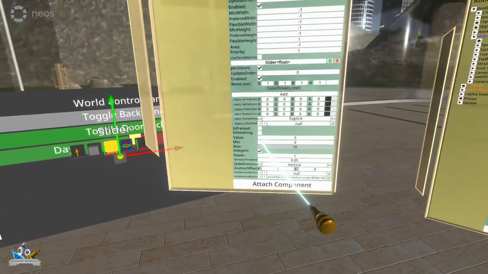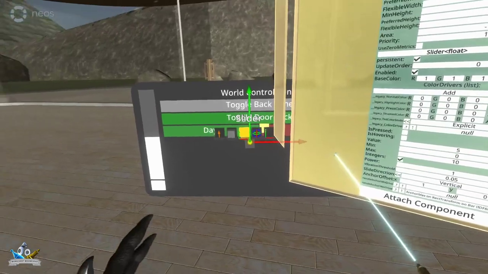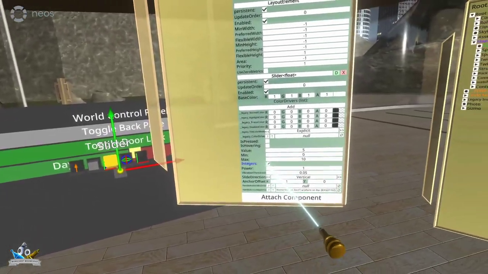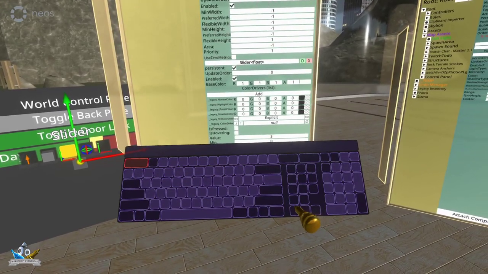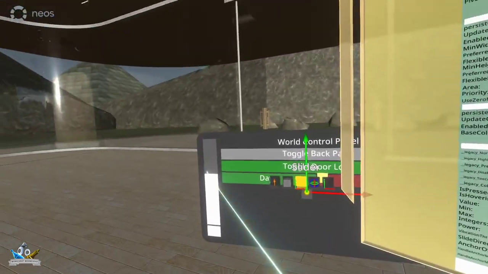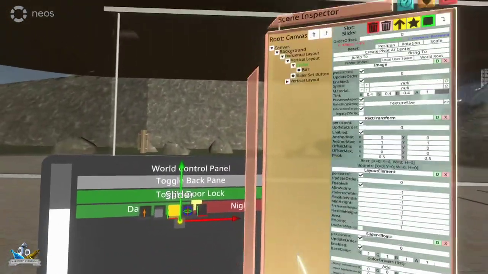In our case, though, we want a smooth float, because we might want to set the elevator to some random position, because that's what this button will do at the end of the day, is set the elevator's position. So let's uncheck integers. We want our maximum to be 1. And we have a slider.